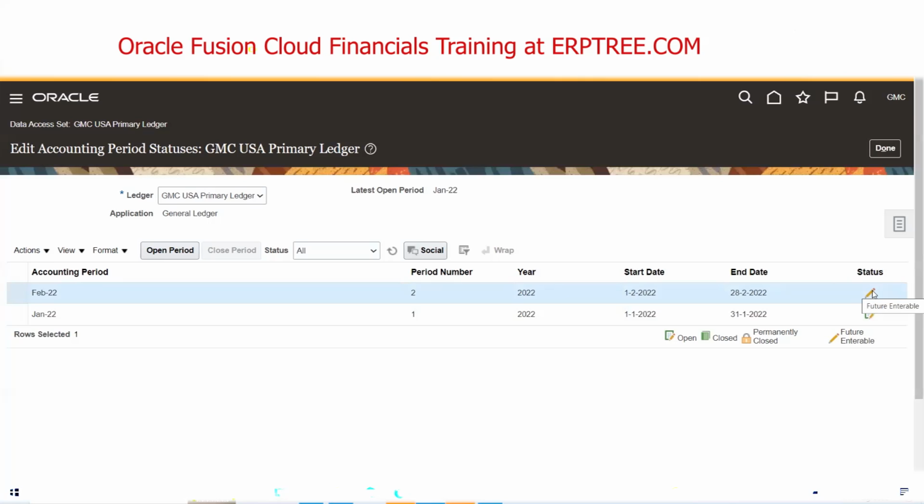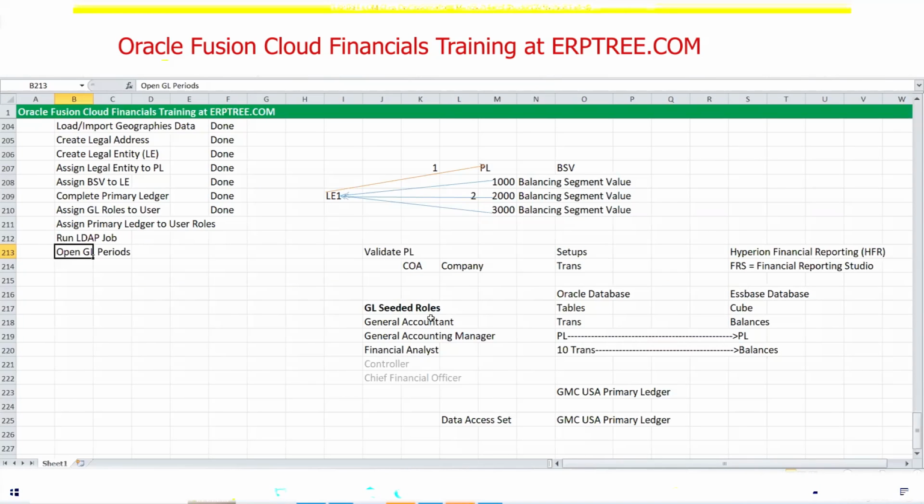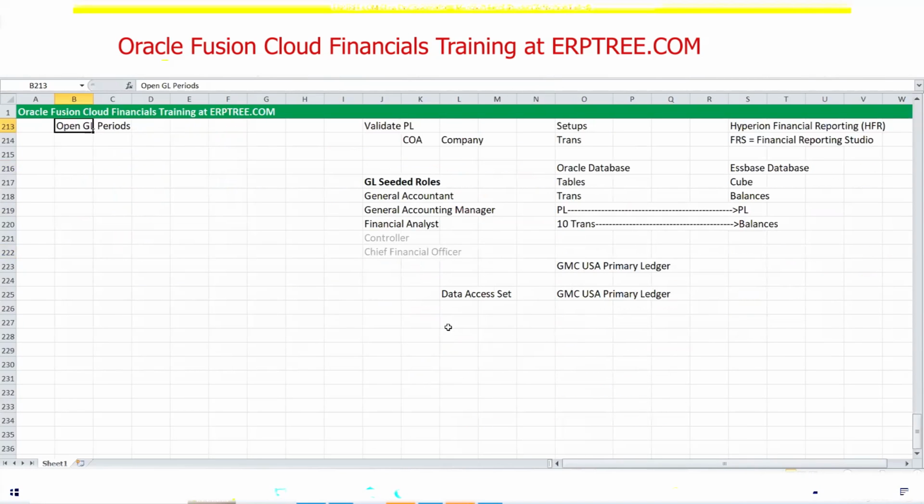Now here we have to understand the period statuses. These are the different statuses for our periods: open, closed, permanently closed, future enterable. What is the meaning of these period statuses? It's very important. We have to understand. The same statuses are applicable in all the applications. Say period statuses.